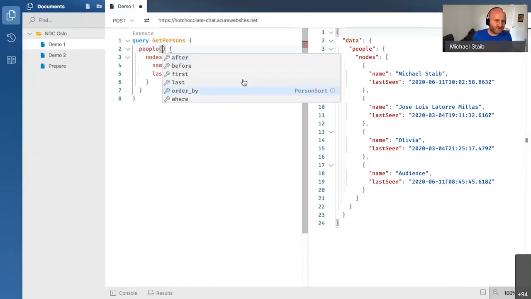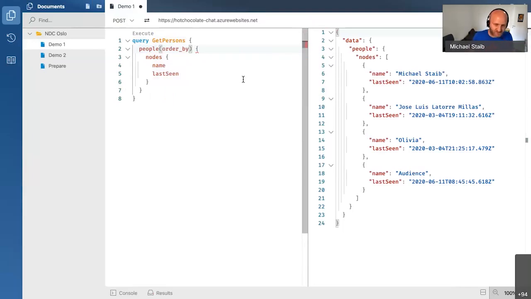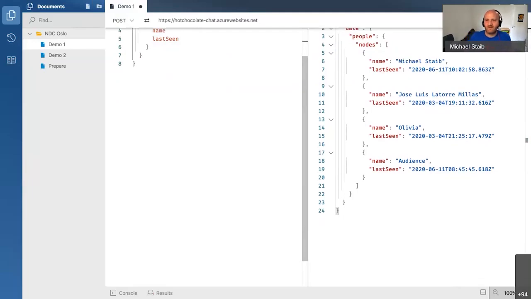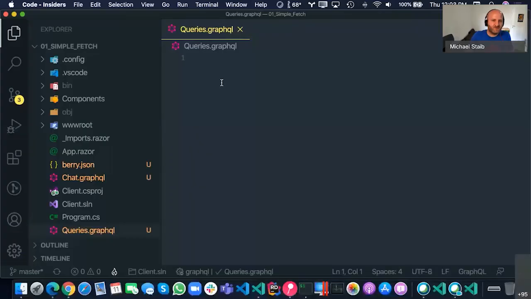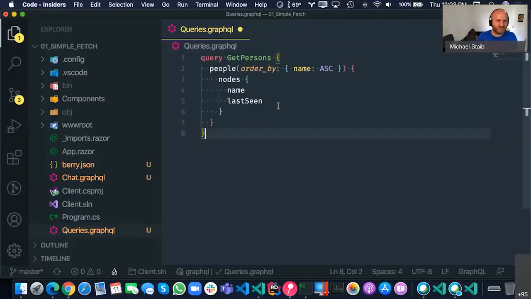So with Hot Chocolate, you have also these sorting APIs and these filtering APIs. It's not GraphQL in every GraphQL server, but some GraphQL servers have such capabilities. So now let's just order by name. And okay, that's exactly what I want. So I can grab this query and go with it over here, paste it into my query document, recompile it.